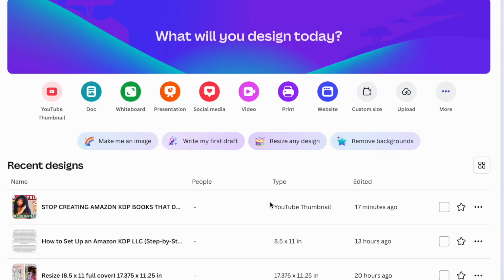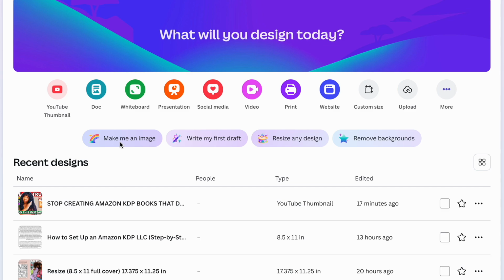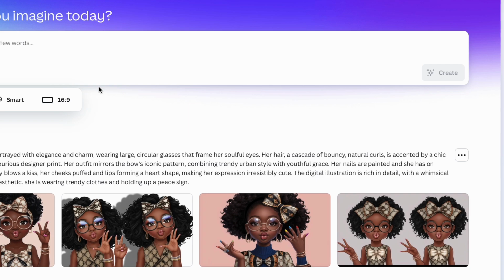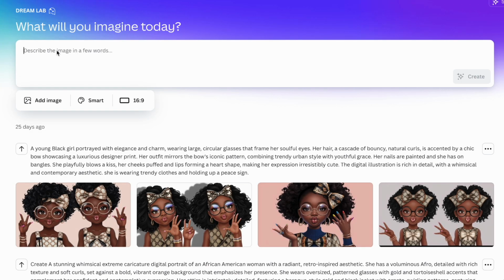So let's take a look at how we can create a similar style book, and we're going to do this using Canva AI. So Canva is a free tool that you can use to design and put your book together, and they have an AI generator. In order to access that, you would just click on Make Me an Image from the home page, and then you can start typing in certain prompts that you want to use to create.